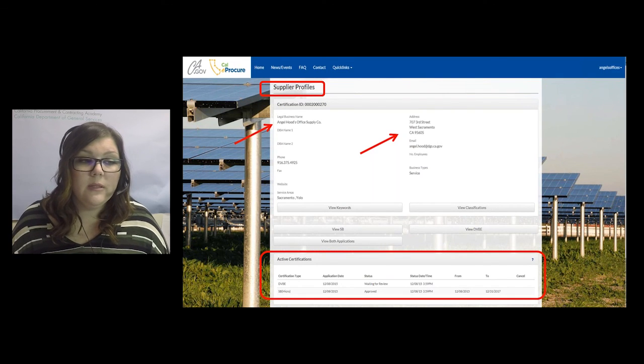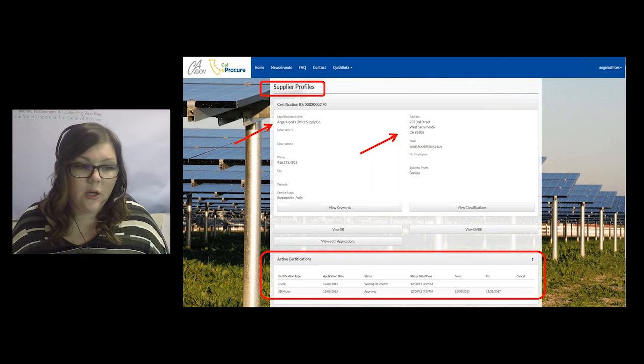Again, there at the top you see your certification ID number, the number I told you that was important, and you'll see some basic contact information about your business, just business name, phone number, your mailing address that you selected, the email address that you selected. And if you clicked on the view keywords or view classifications links there, it would show you the keywords you chose and the UNSPSC classifications that you chose.